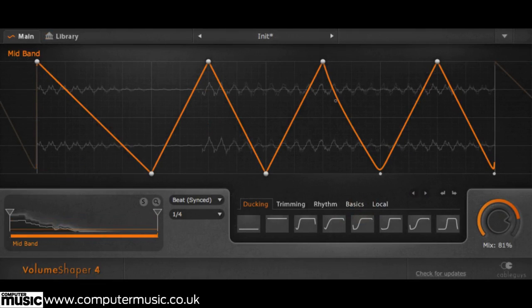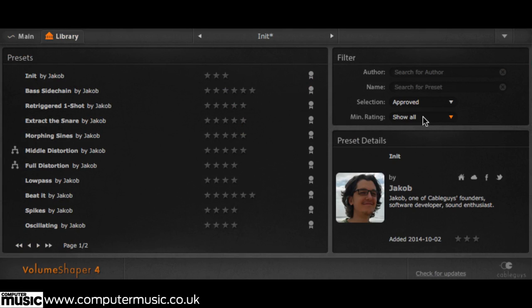Finally, the preset library is cloud-based. Selecting the sync option syncs your system with the master library on Cableguys' server, uploading your patches and downloading those of other users.